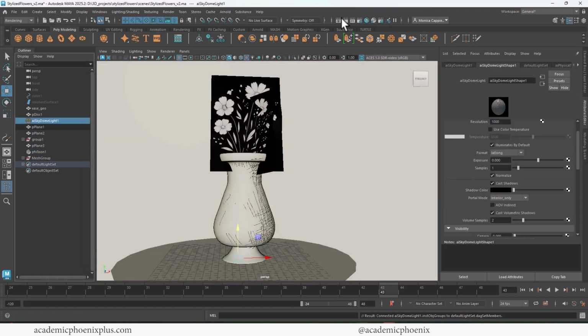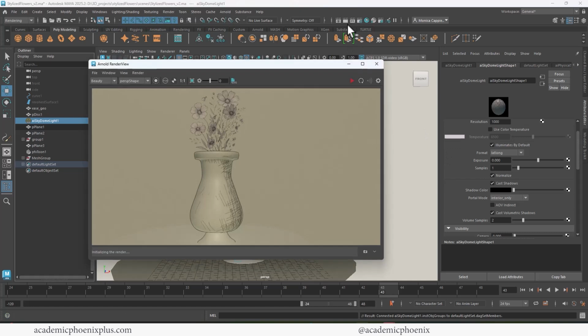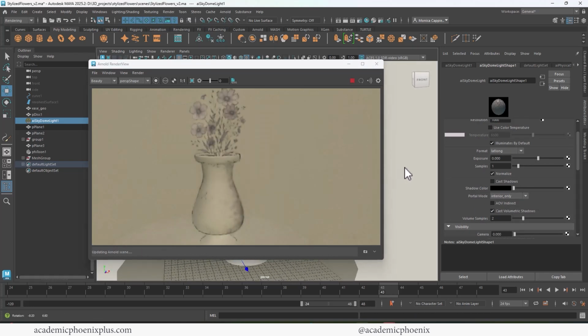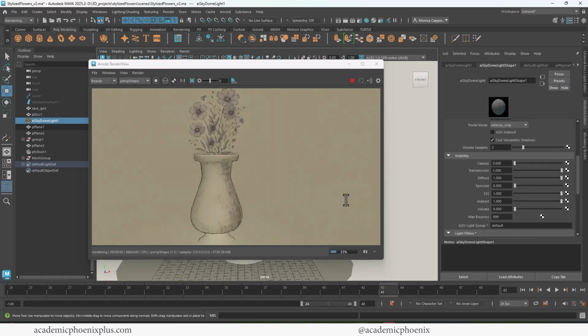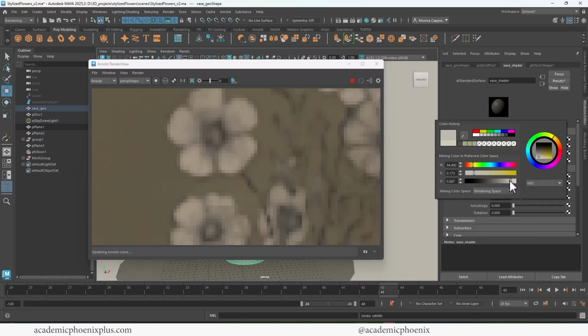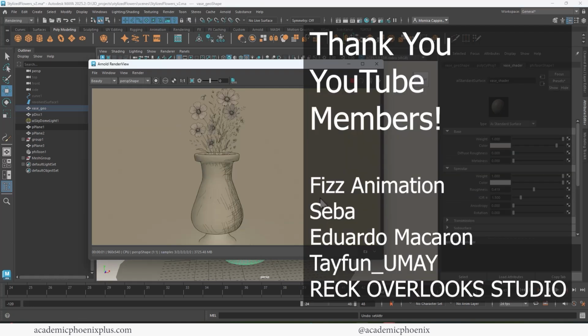Now, if you don't want to get those shadows, you can go to your light and you can see that you can turn off your shadows, which is going to make things pretty flat. But that might be the look that you're going for. If you don't want that highlight, you can always turn off specularity. And there you go. That's how you can create this type of lighting. And that's how we can create some really cute stylized flowers.